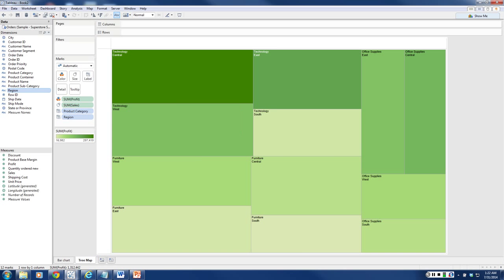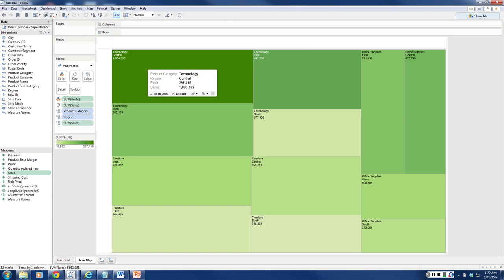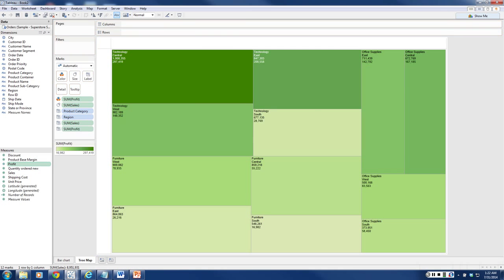Now I need to see the data right here, so I'm going to use the label once more. This time I'm going to drag sales and put it under labels, so I know this is the sales figure. And similarly, I would like to see the profit here, so I put the profit under label. So now you can see that we are displaying 4 different things in the same tree map. We have the product category, we have the region, we have the sales, we have the profit. So this is becoming very interesting, and we are able to use it.